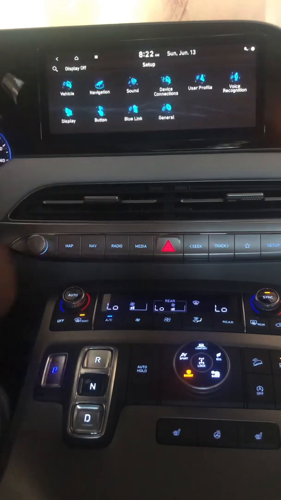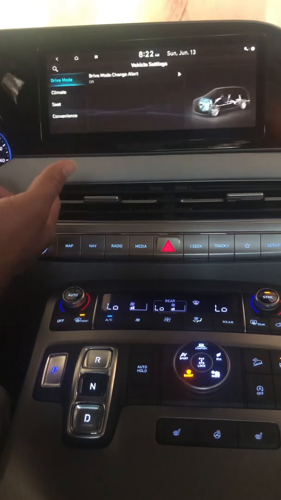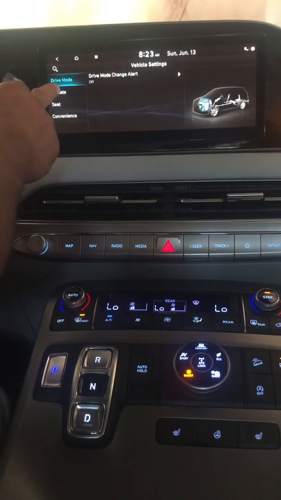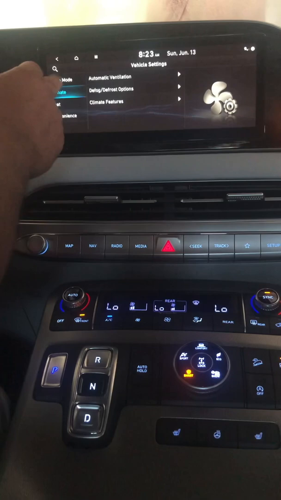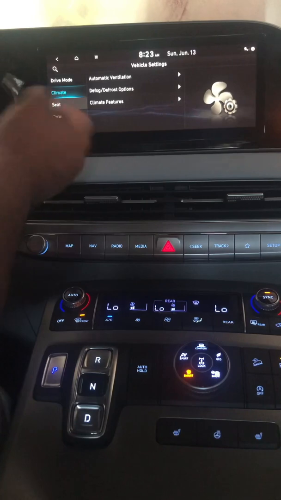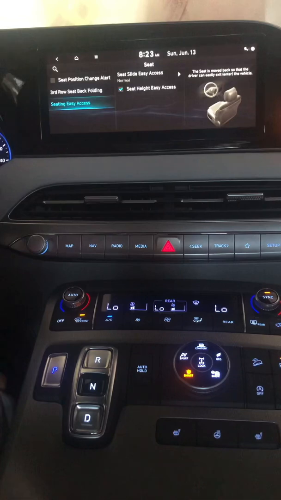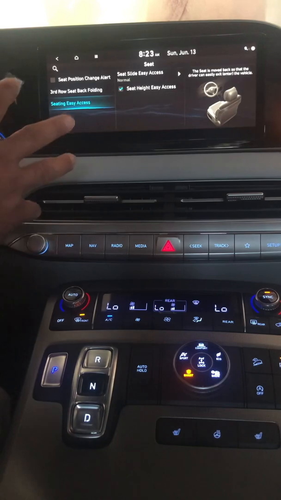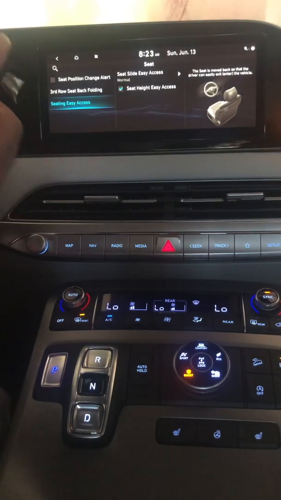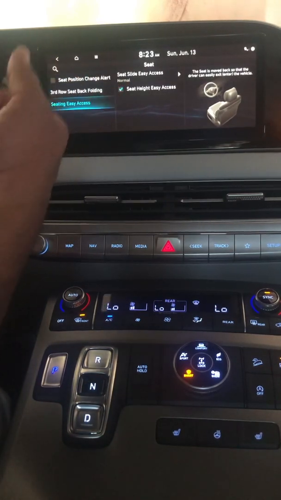So we're going to go back into setup, because this is where the majority of your customizations are going to happen. And then in vehicle, there's really nothing in vehicle that I want to change. The drive mode alert, I really don't care about that. The climate features, not really worried about that. The seat, a lot of people like to change this right here, so when you get in and out of your vehicle, it'll adjust back, or it won't adjust back. So what this is, is that when you turn off your vehicle and get out, if you don't like the fact that it slides back, if you deselect this right here, it'll prevent that from doing that.